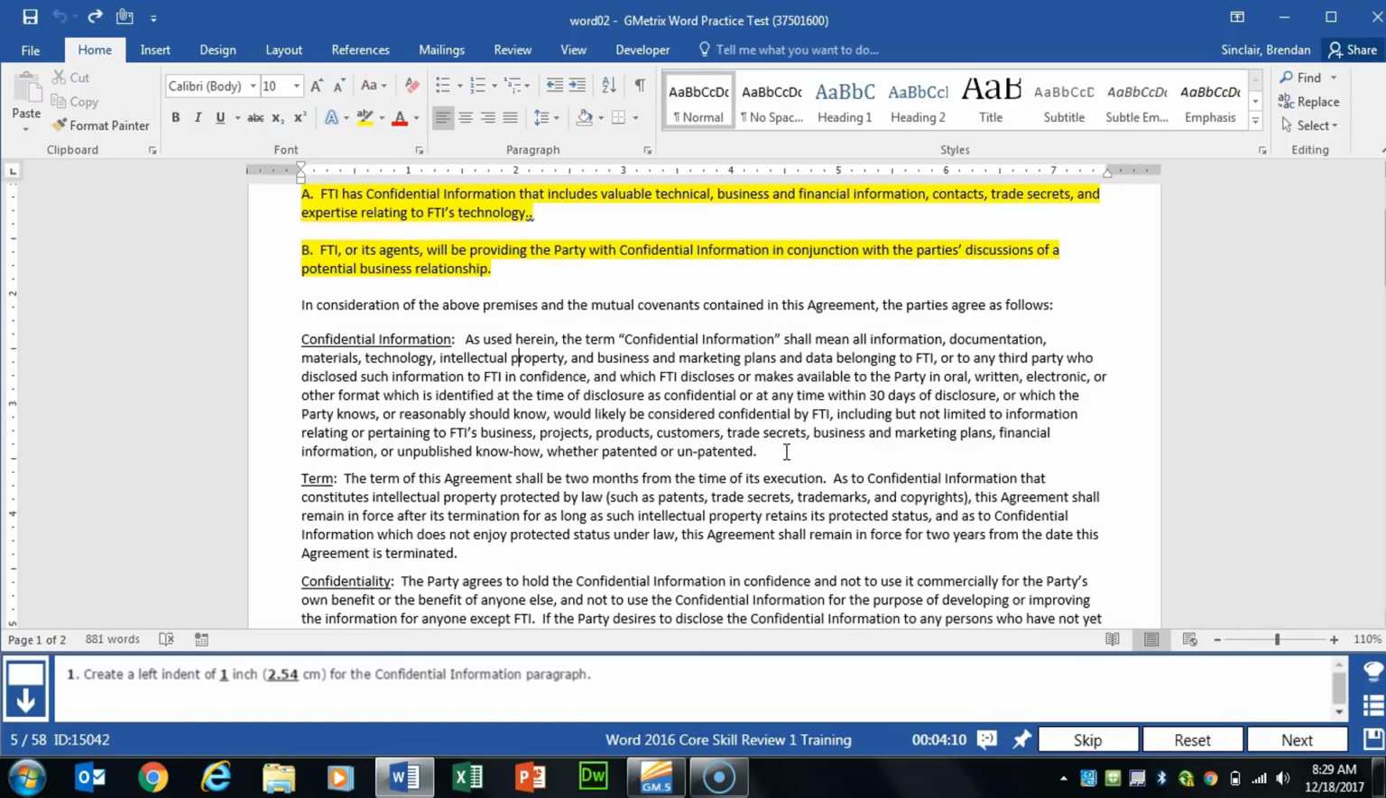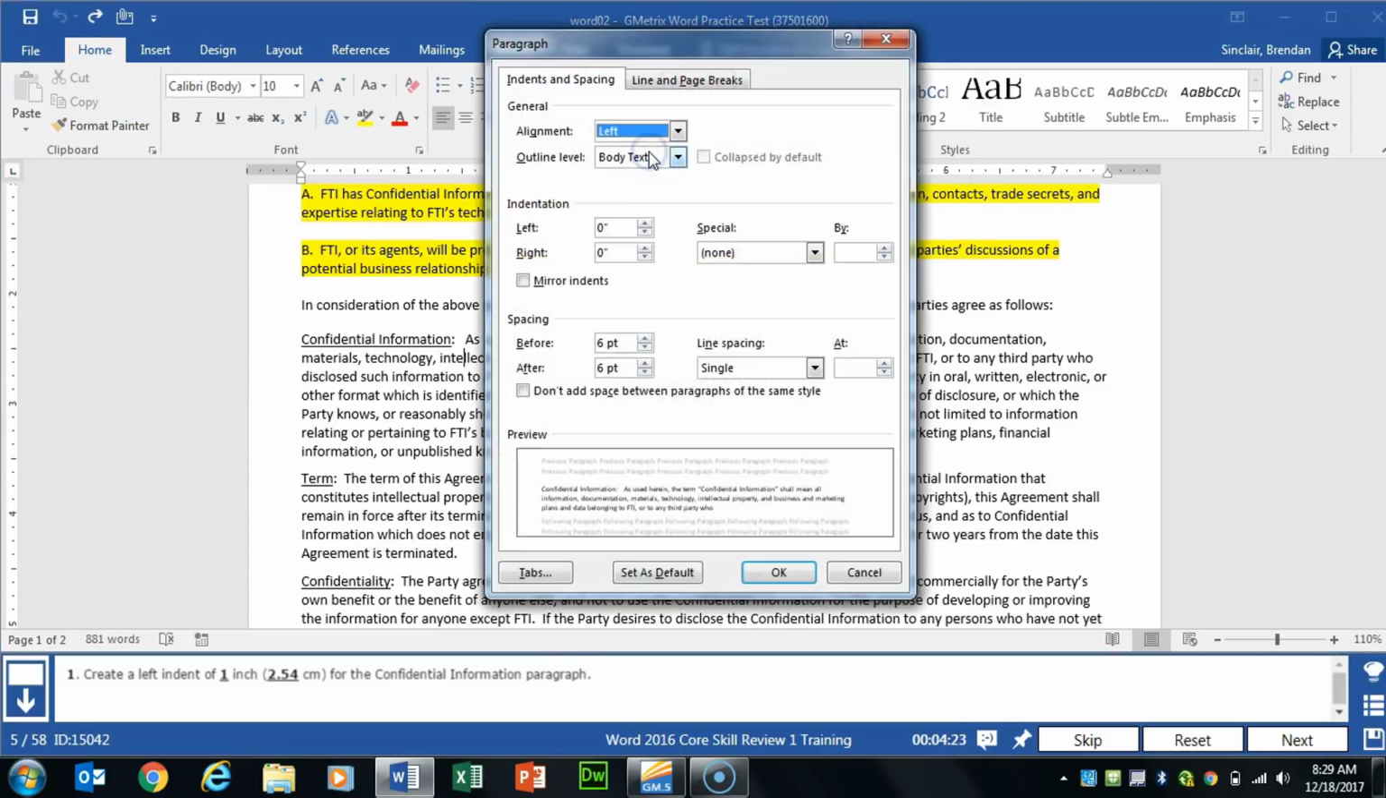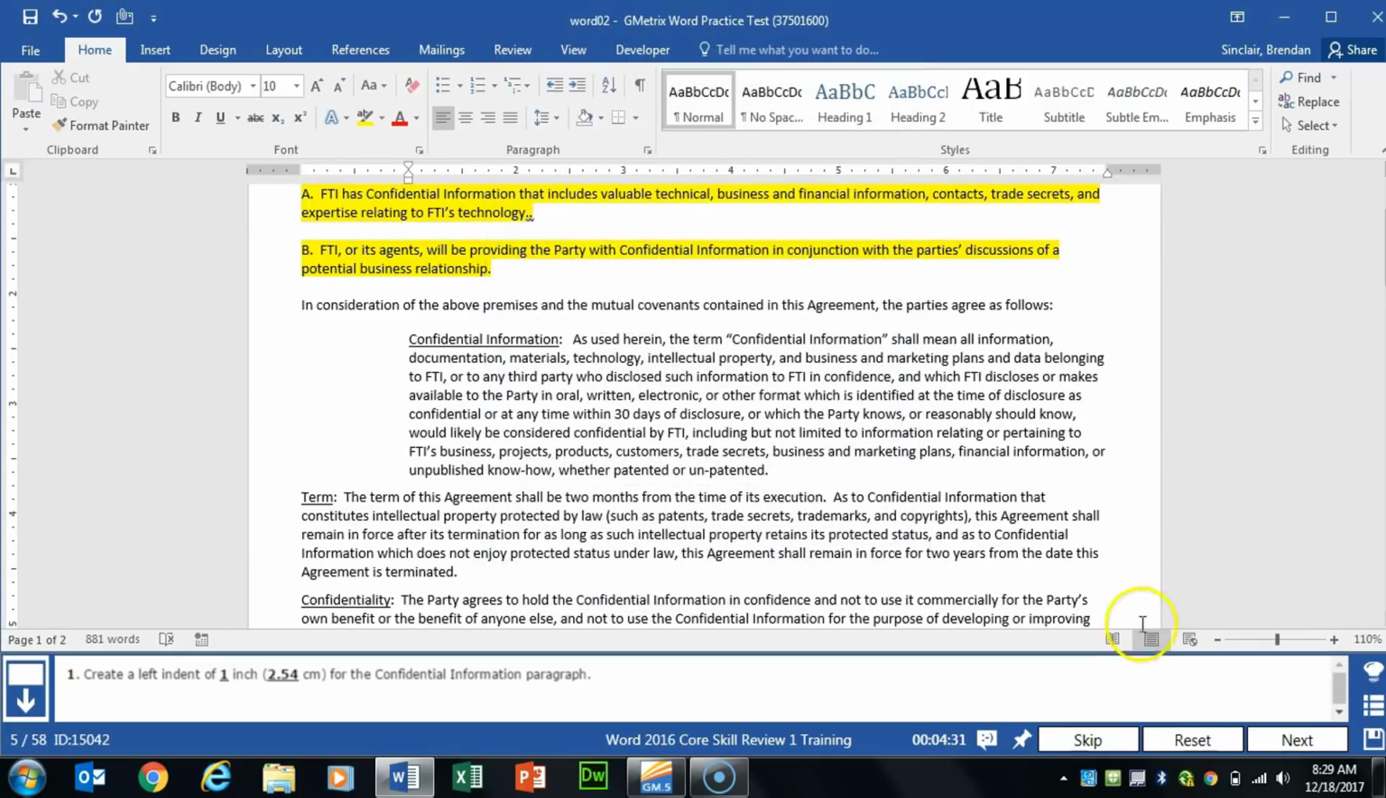Task 5 wants us to go ahead and create a left indent to the paragraph with confidential information. So what we'll do is we'll put our cursor here in this paragraph, and we'll go to the Home tab paragraph group dialog box, and there are a few ways to do this, but in the indentation group for left, we'll go ahead and select 1 and hit Tab, and we'll click OK.